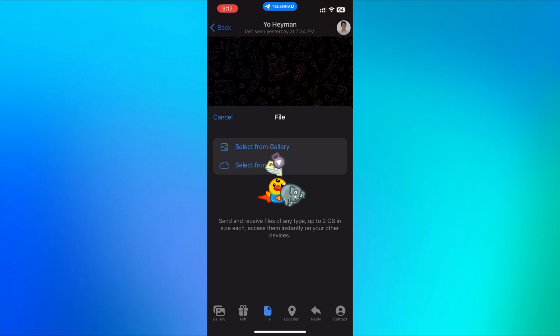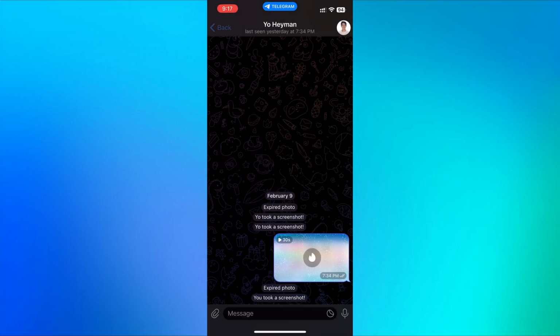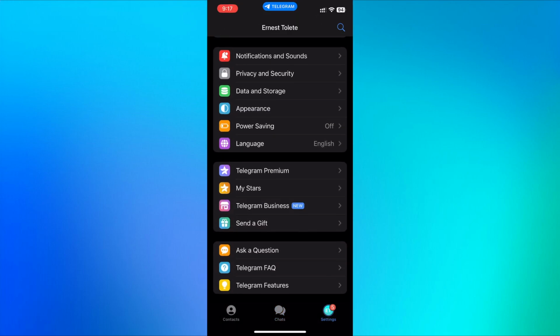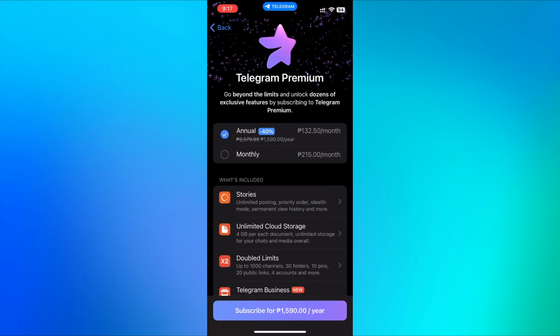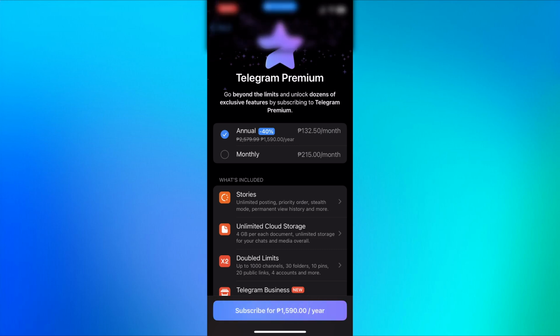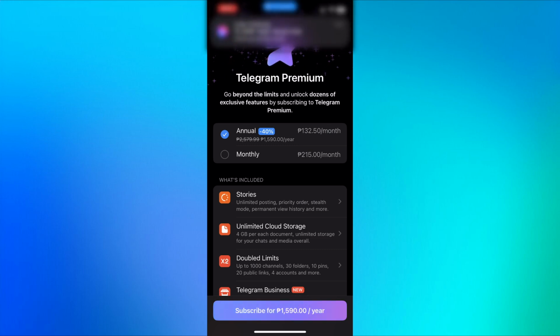This upgrade is optional, but if you need more storage, tap on Settings in the bottom right here. Now scroll down to Telegram Premium. With Telegram Premium, you can upload files up to 4 gigabytes each, and the subscription costs 132.5 Philippine pesos per month or 1,590 pesos annually.